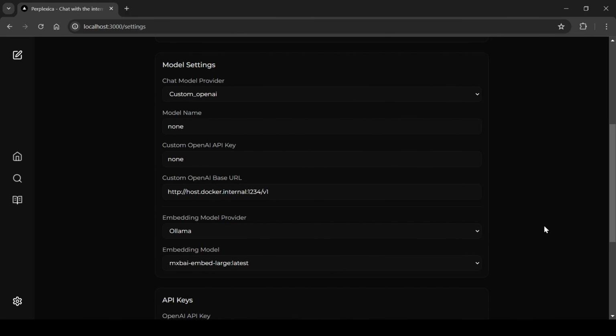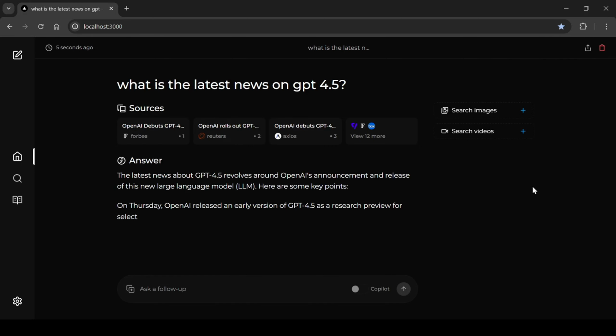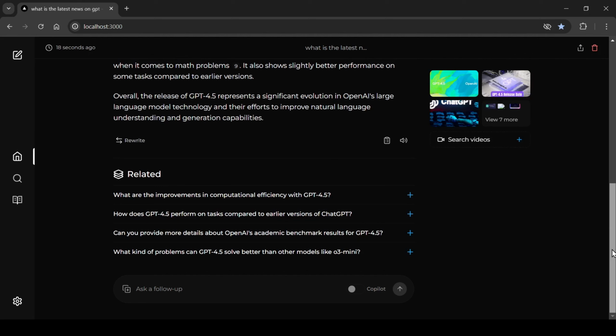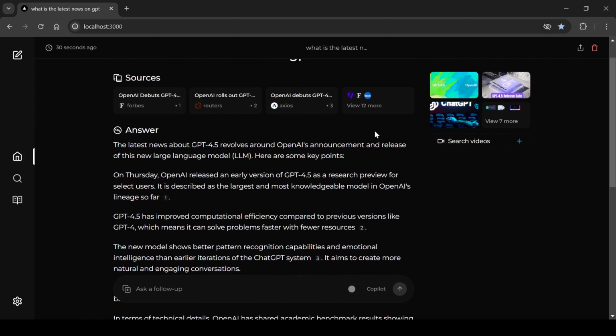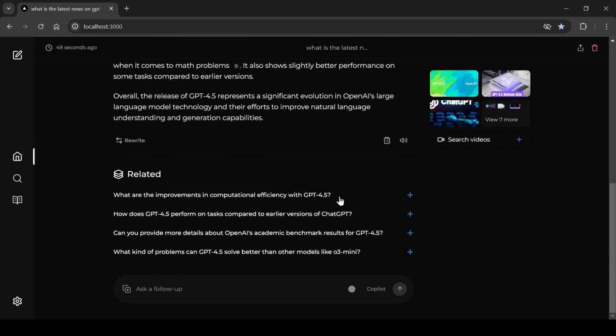Once you've got your API settings all set, you're ready to go. Start a new chat session on the home page. Type in your search query and hit enter. Perplexica will now work its magic, using SearXNG to fetch search results, pass them to your local Qwen model in LM Studio, and then generate a nicely structured response, complete with sources, just like you would expect from Perplexity AI, but all running privately and securely on your own machine. You can also ask follow-up questions and continue the conversation, really exploring the topic in depth with your local AI search engine.